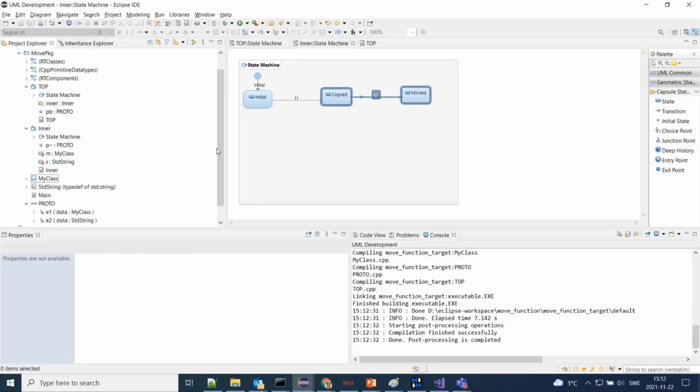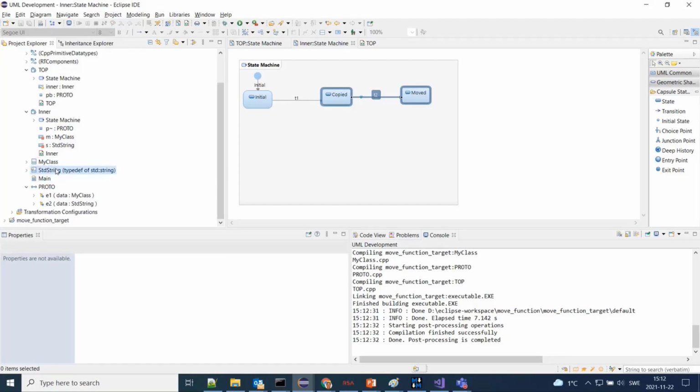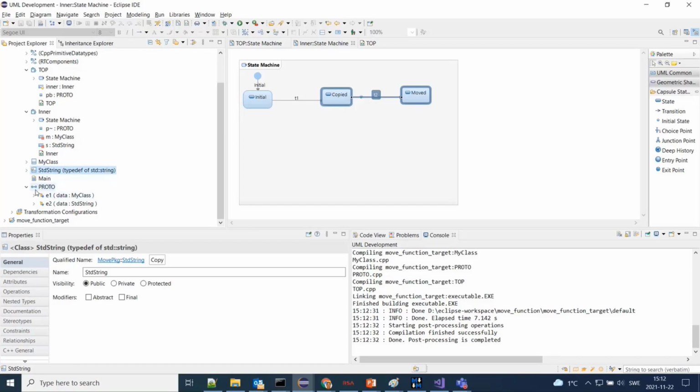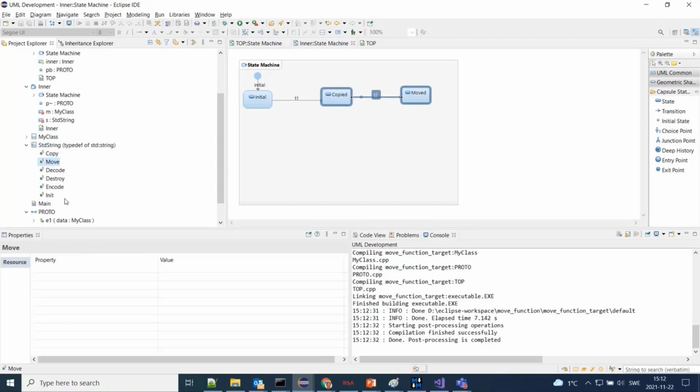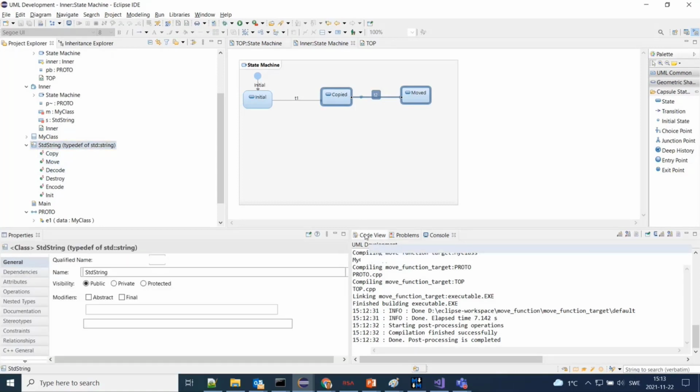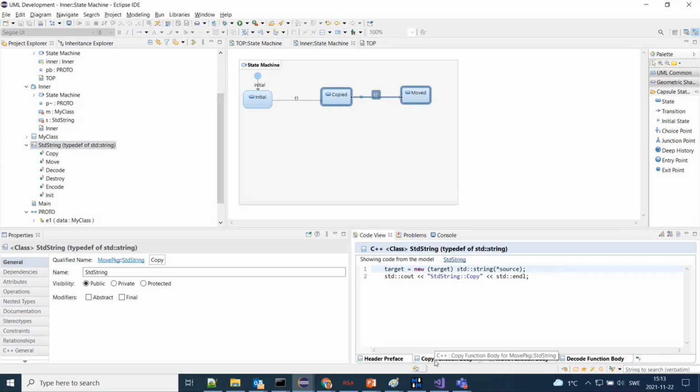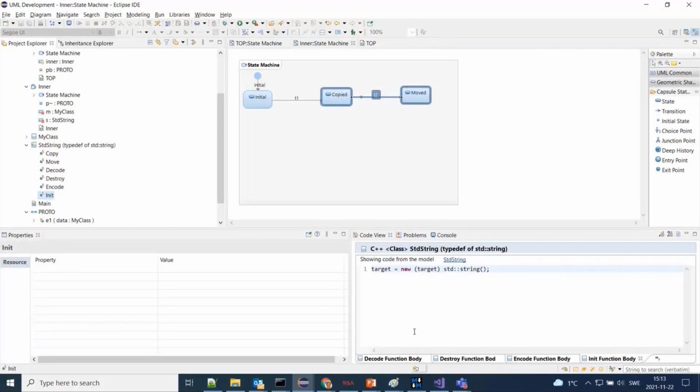Slightly more interesting example could be to use an external type. So here I have defined a typedef of std::string. And you can see now that we have an additional move function in the type descriptor. So these implementations are quite simple. So for copy function, we just invoke the copy constructor, and for the move function, we just invoke the move constructor of the string. And the rest of the type descriptor functions are similar or simple too, like init, we just allocating, and we have defined also encode, decode, and destroy.